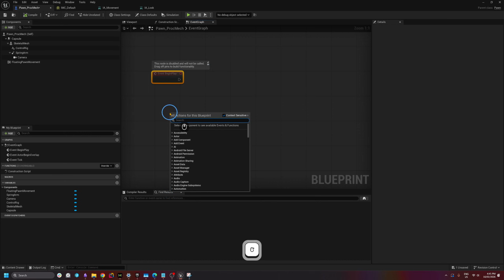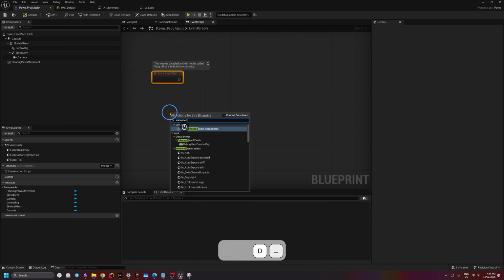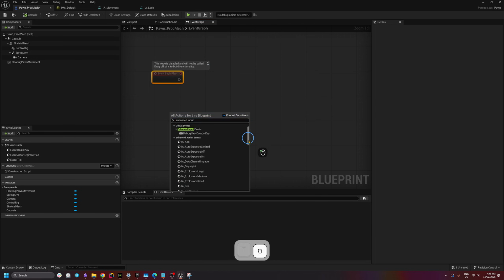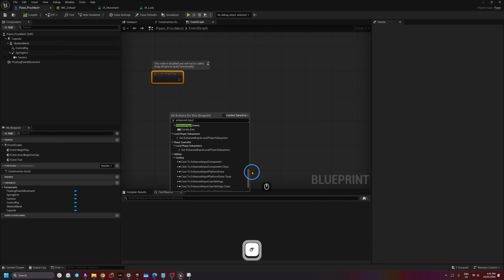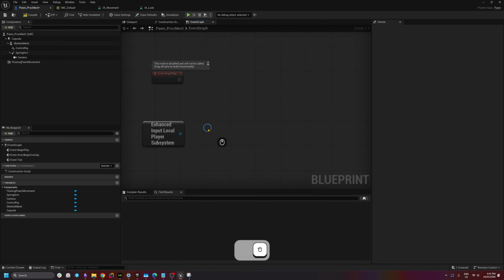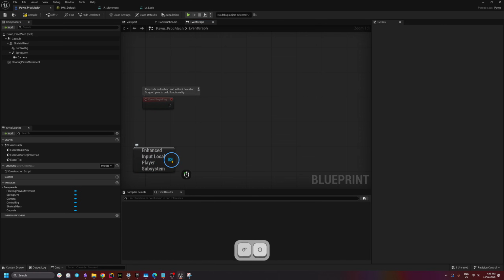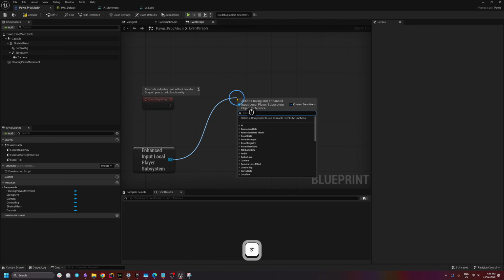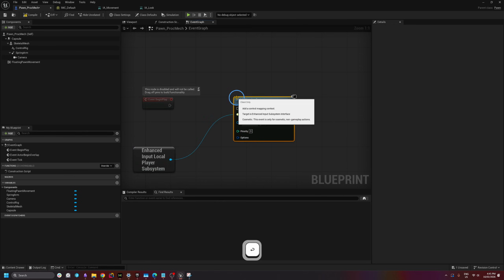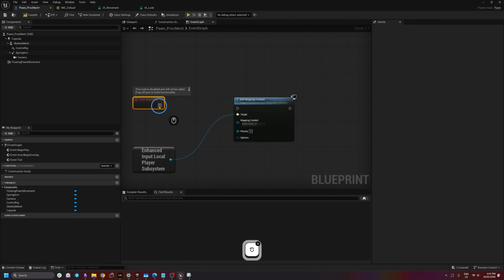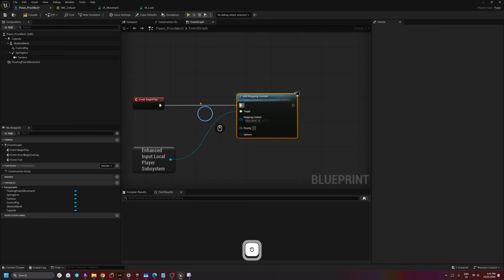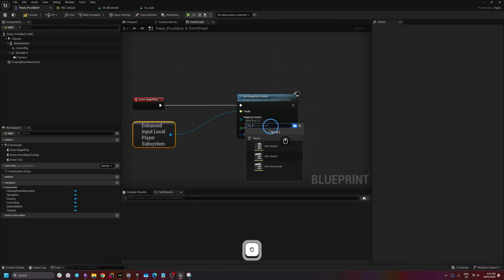So we're going to right click here and we're going to set our list of controls. So we're going to search for enhanced input and scroll down. And we want the get enhanced input local player subsystem. And this is what manages the input for local players on this machine. So I'm going to drag out from here and I'm going to say add mapping context. And I'm going to connect that to my begin play. So when the game starts playing, we're going to add our mapping context.